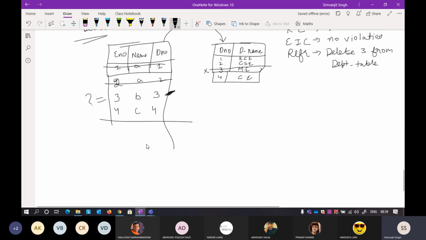So how do we deal with it? There are three ways to deal with it. First, very simply, you should not delete; you should reject this particular operation. But in most cases that is not possible. Suppose you are opening any kind of business, and a particular department is not performing well, so due to some budget cut you have to close that department.